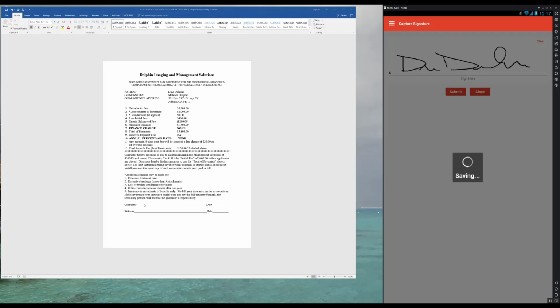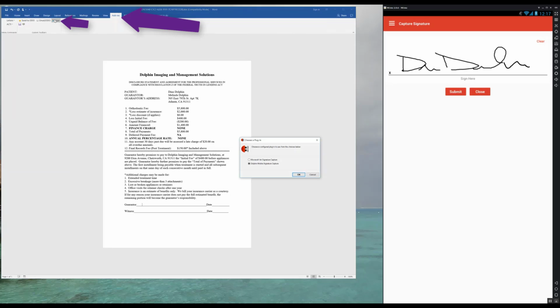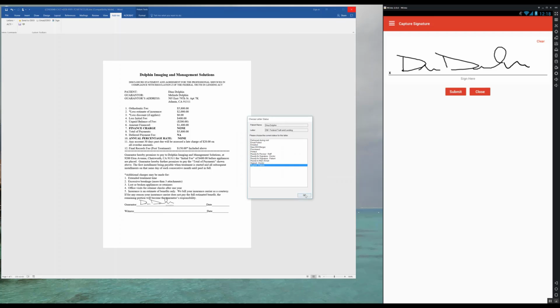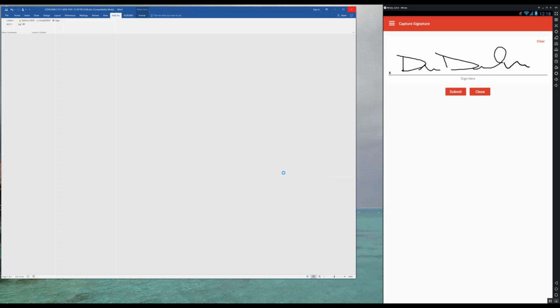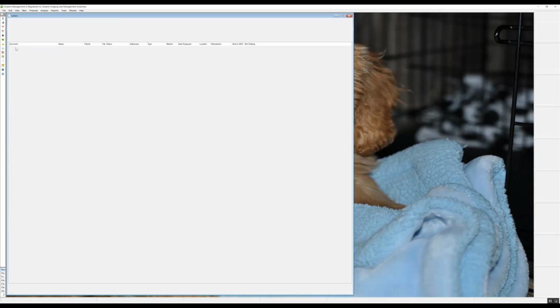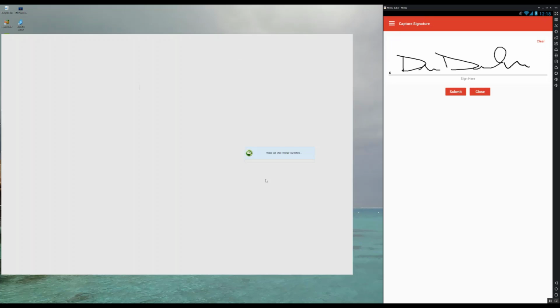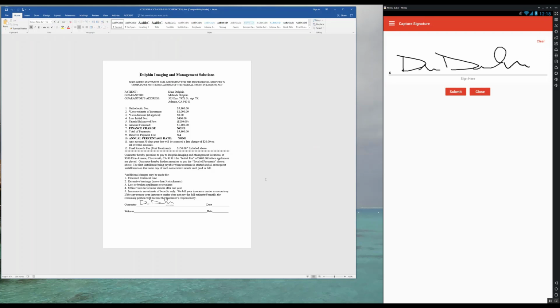And then on the left-hand side, you're going to go to the Add-ons tab in Microsoft Word, click where you want the signature to go in your document, and then choose Dolphin Mobile, and you'll see the signature just drop right where you had the cursor. And you can move the signature around where you want it to be. And now I'm going to close this and change the status to signed. And then I'm going to reopen the document just to show that the digital signature is still there. And this is all done using Dolphin Mobile.